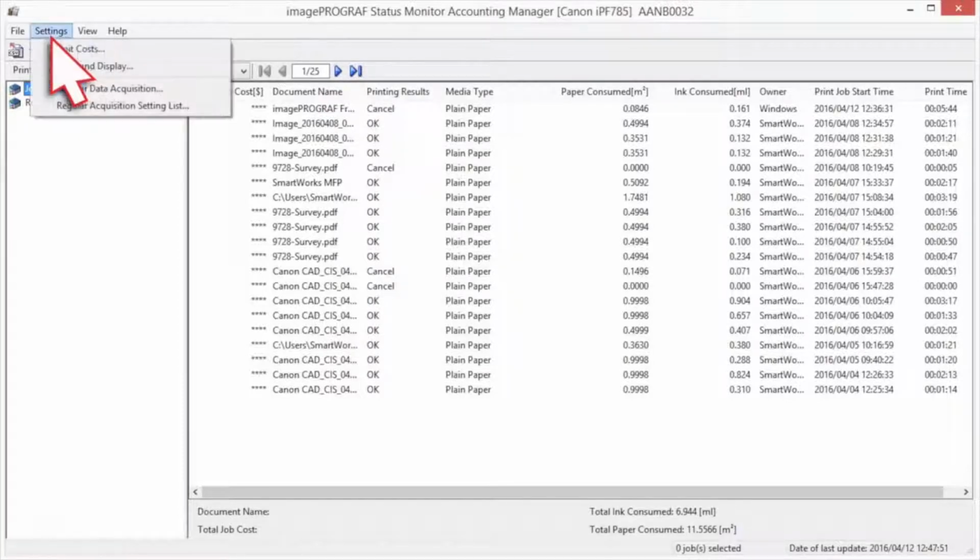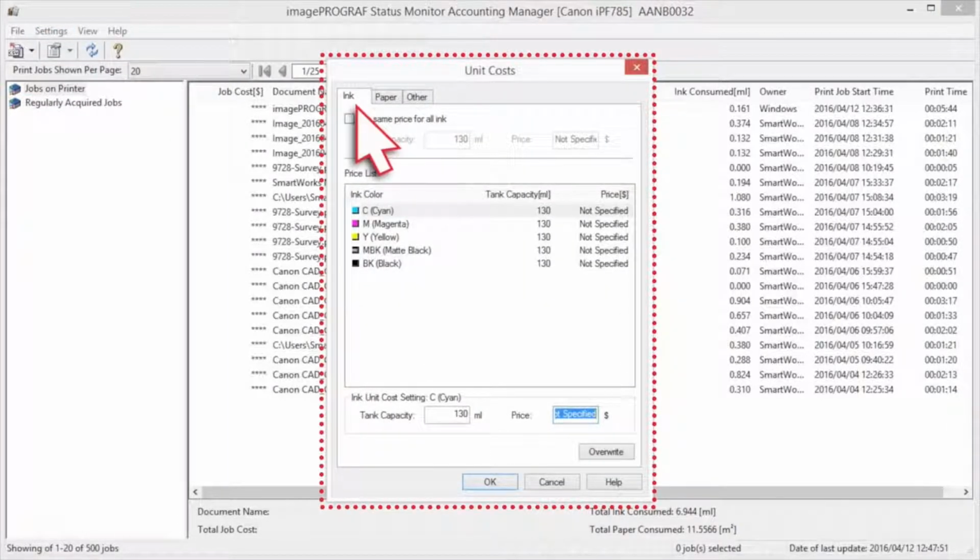Select Unit Costs in the Settings menu to open the Unit Costs dialog box. Open the Ink tab. Select the Use Same Price for All Ink checkbox. Enter the tank capacity and corresponding price. Next, we will open the Paper tab.